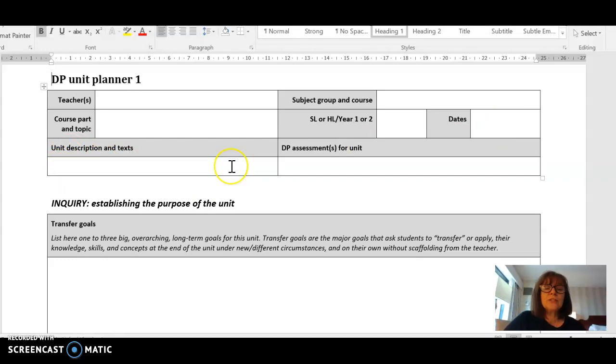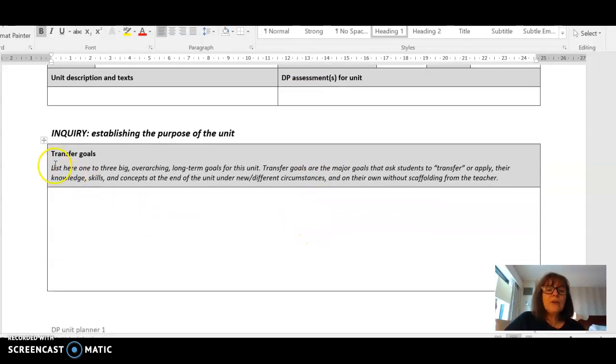Then here's a little box where you're going to describe what this unit is about. And then what are the assessments? You can list the DP style assessments that are going to happen here in the unit. And then you're going to take a look at transfer goals. A way of thinking about the transfer goals, and it's defined here, is to list 1 to 3 big overarching long-term goals for this unit. Think about this as what is this about? What are the big ideas at the end of the game? What do you really want students to be able to do with this newly acquired knowledge and skills in a way that they can do independently without a lot of scaffolding from the teacher? So you could be describing some elements of assessment, but more likely you're describing some really big ideas.